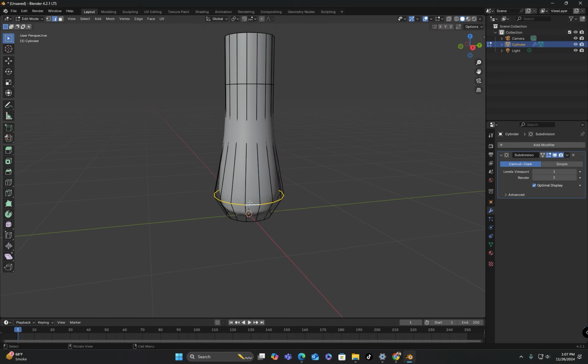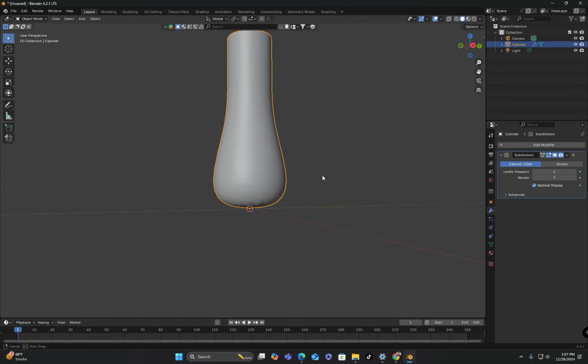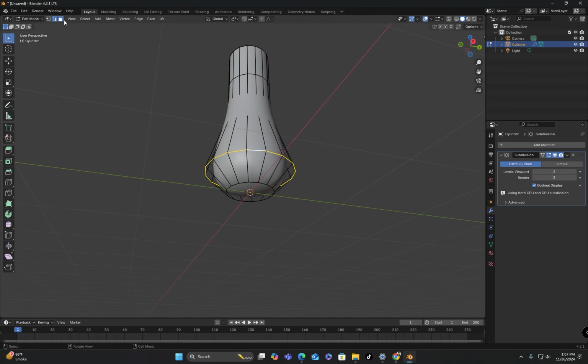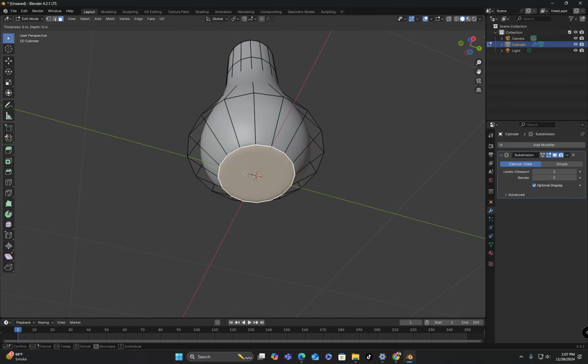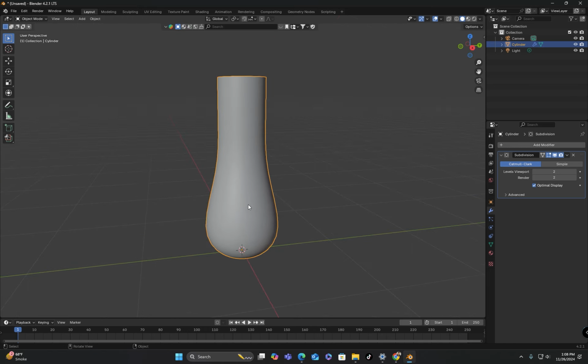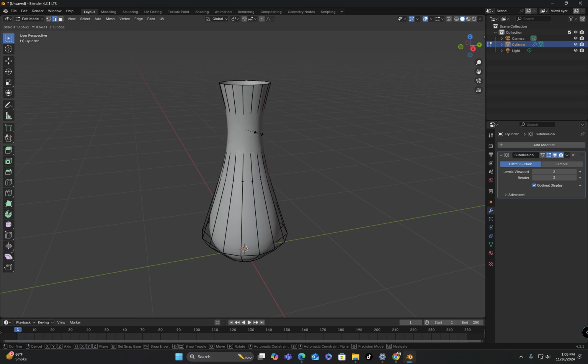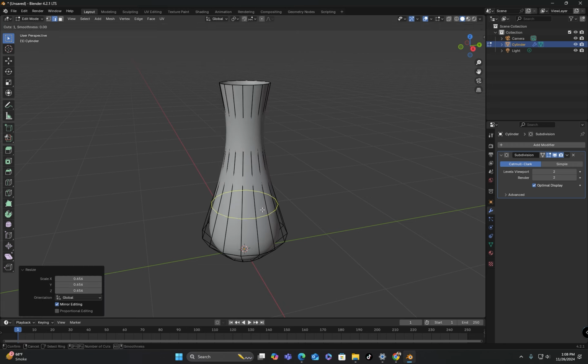After that, I will refine the shape. I will select the bottom face, press I to inset it, and then press Shift plus R to repeat the inset multiple times. When we hold Alt and click on an edge, it selects the entire edge loop. I will select the edge loops, move and scale them to improve the shape.